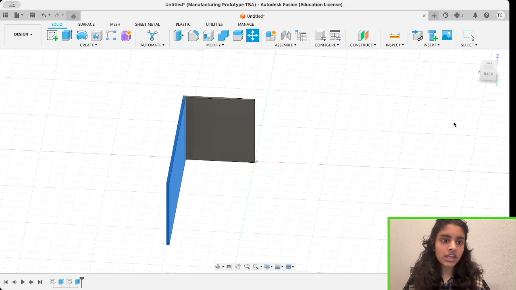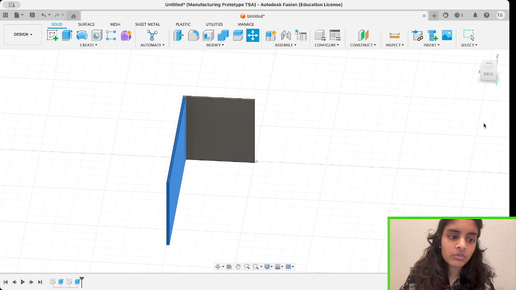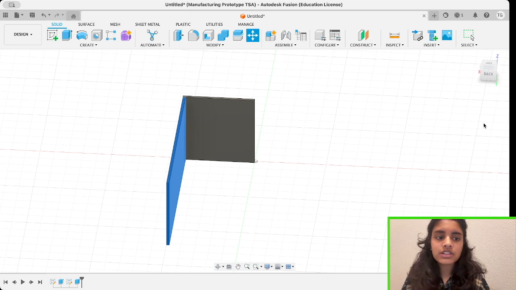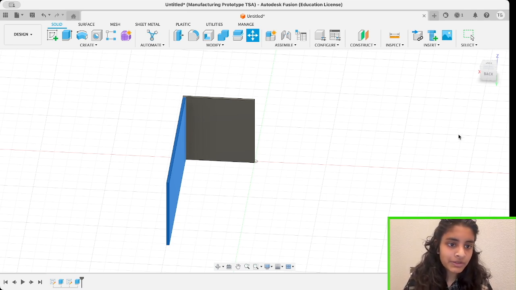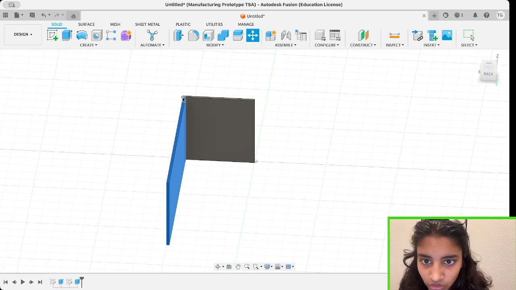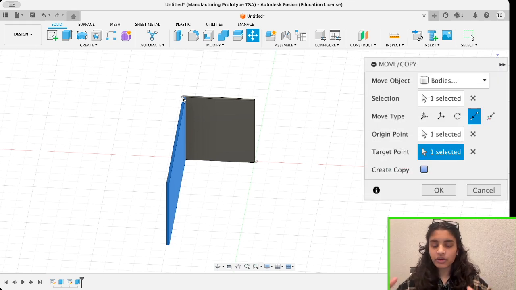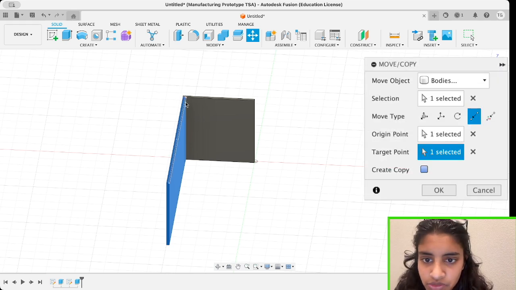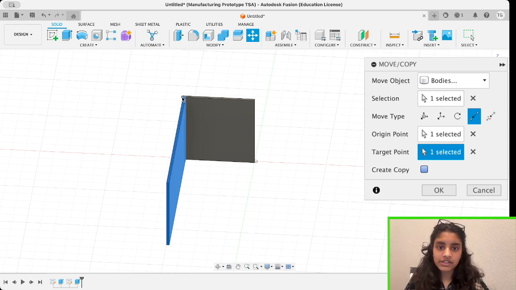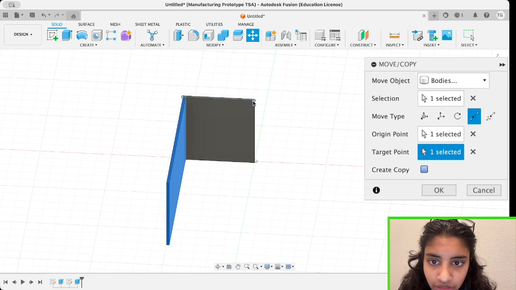You can also just do free move, and you can just move the object exactly where you want it. You can do a lot of different types of moving and copying, whatever feels the most natural to you. But I'm going to do this point-to-point copy. So I'm going to select the origin point. So the origin point is kind of like the initial point of where our wall is. So if I was to choose an origin point, I'd probably choose this one. And so this is like where our wall is initially, and then I'm going to choose another point here where I want our wall to go.